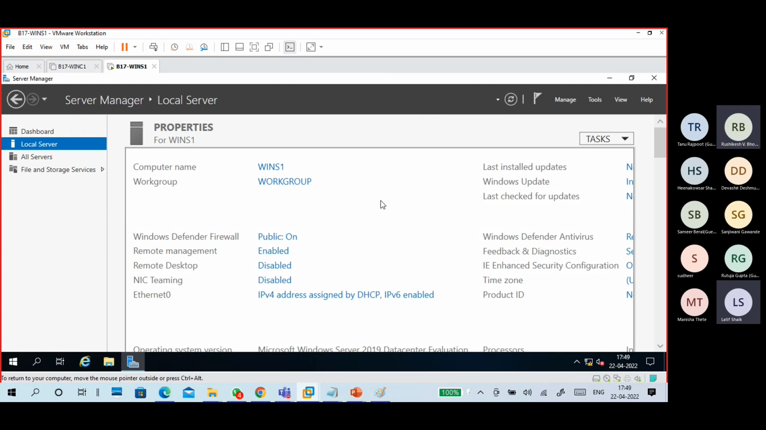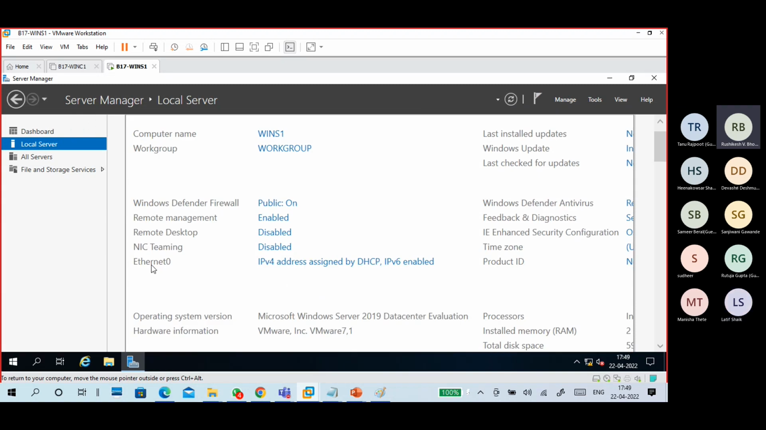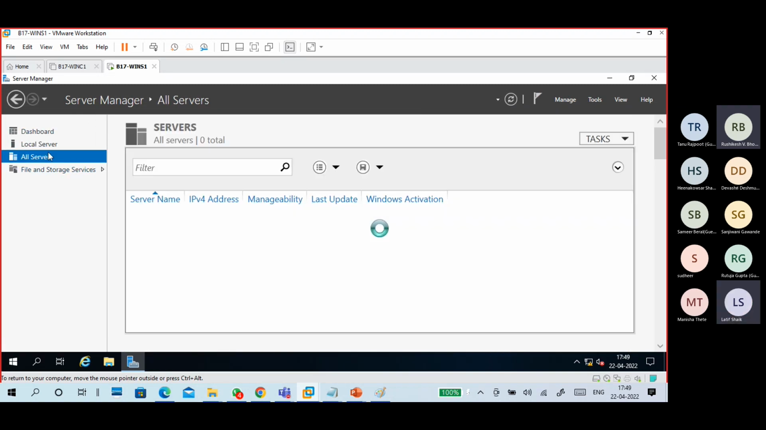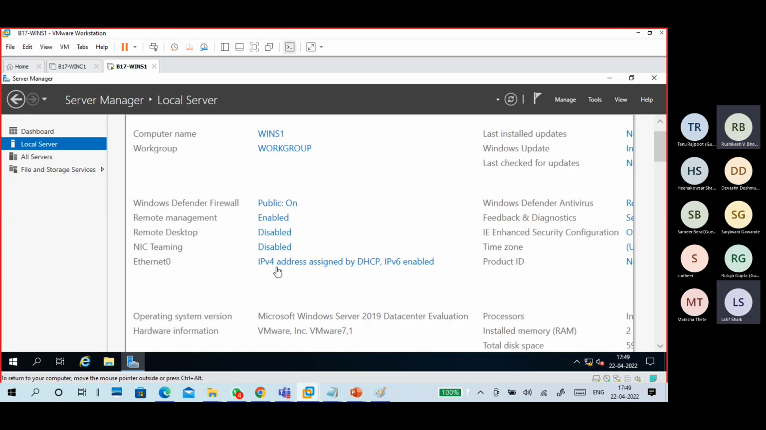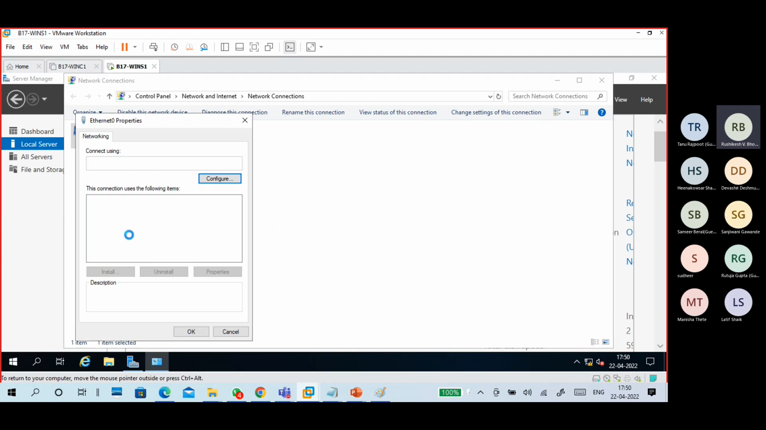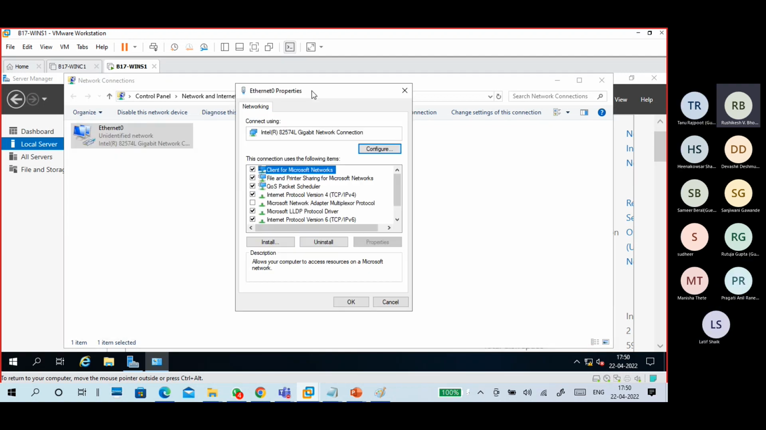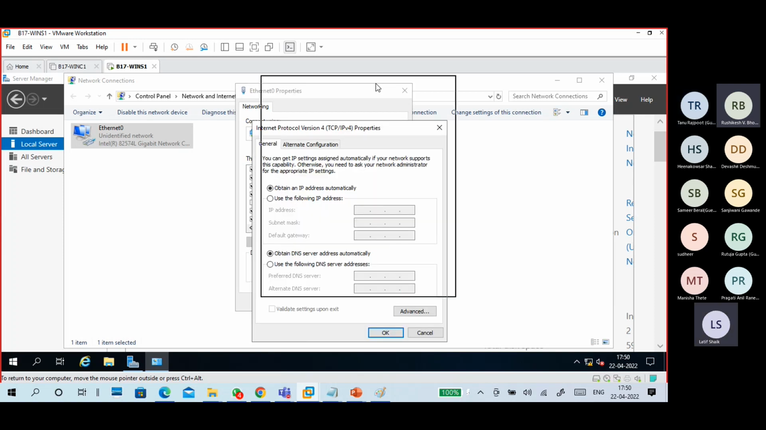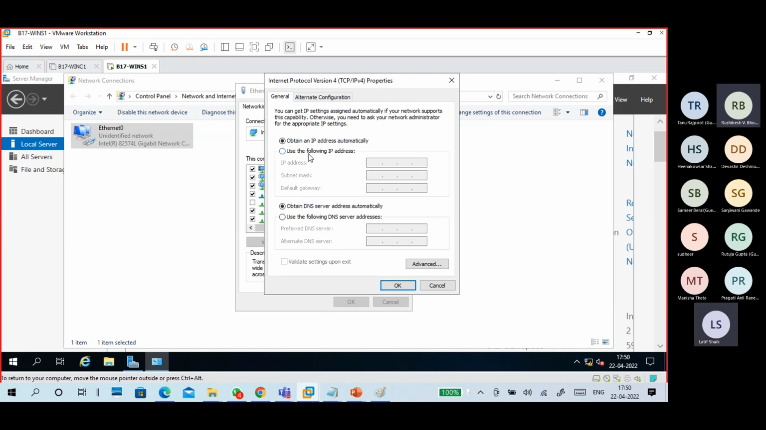Again, I will show you guys. Now you tell me. Ethernet, Local Server, Ethernet 0. Right click, click here, click on Properties. IPv4, IPv4 Properties. Very good. Which option, second or first? Use the following IP address.